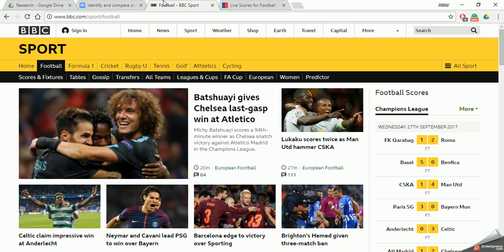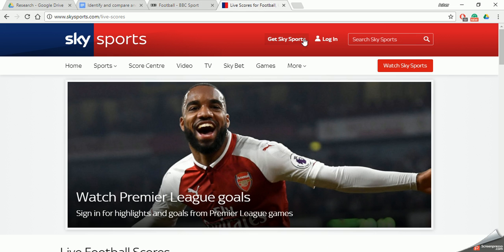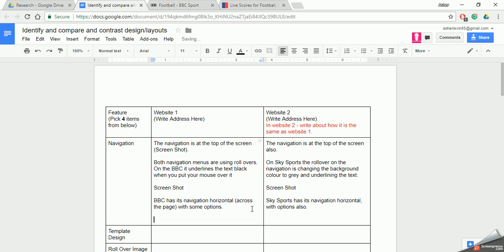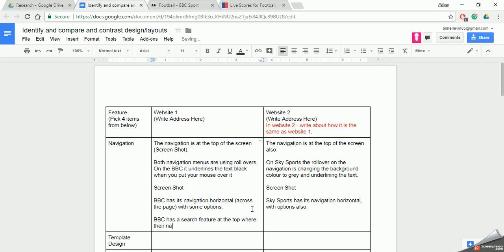Not really. Oh, yeah, search. So I can do a screenshot of the search. BBC has a search feature at the top where their navigation is. Sky Sports has a search feature too.